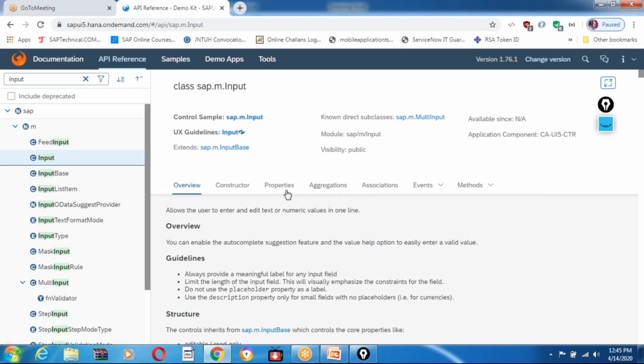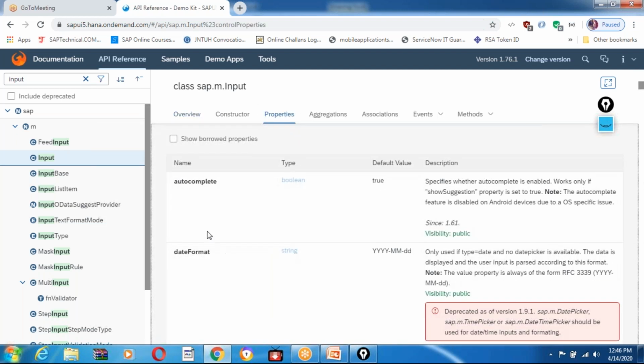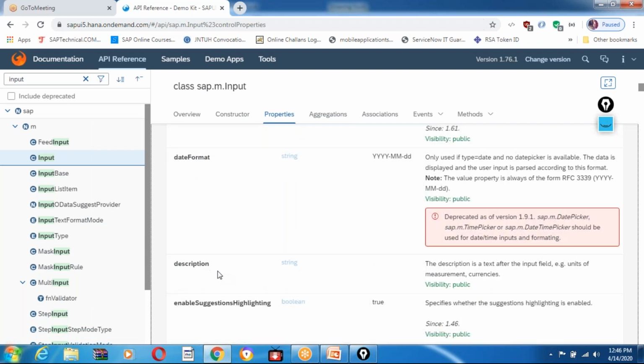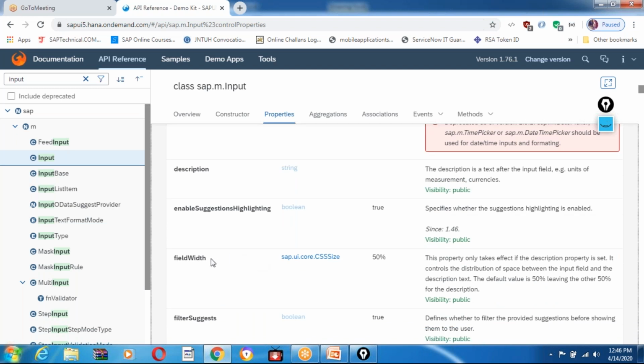So in this we have properties. This is inherited from the input base. If you go to the properties, you can see, okay, if the input field is a date, we use a date format. What is the date format of the field? And also, what is the description, suppose if you have currency and quantities, let's say 100 rupees INR. So the INR, units of measurement and currencies, we use in a description field for your amount fields. Let's take an example. And what is the field width?